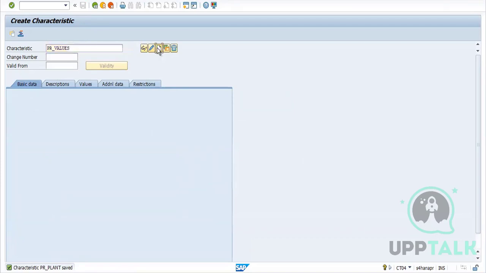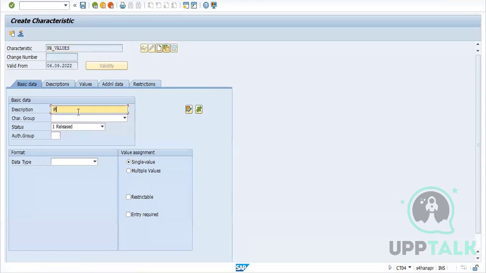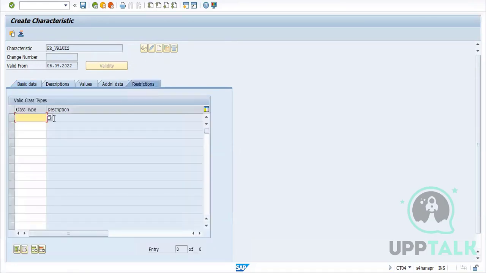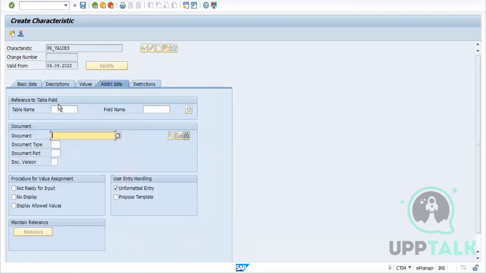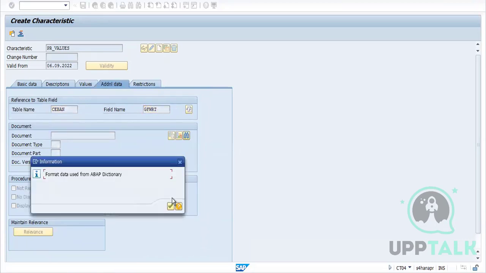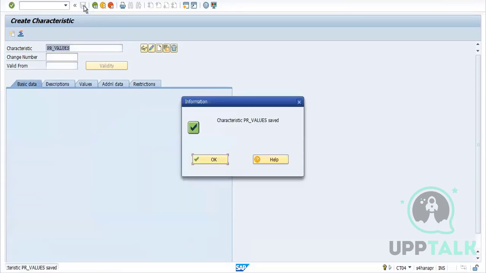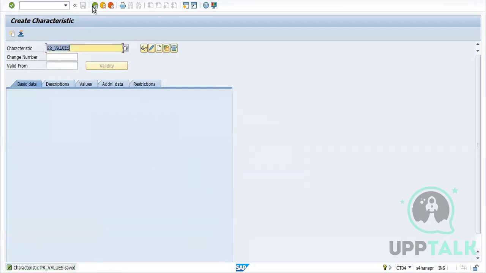Okay, value: PR underscore values, currency, the number of currencies is INR. Multiple values, intervals allowed. Restriction 032 is the additional value, CEBN. What is the field name? GFWRT. So click on enter. Now I have defined the three characteristics.